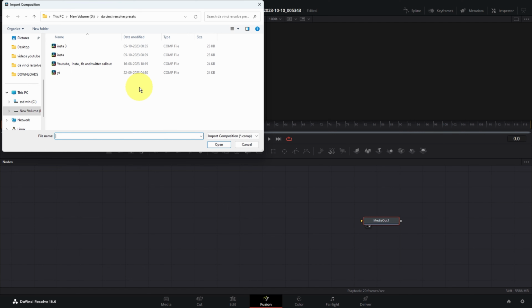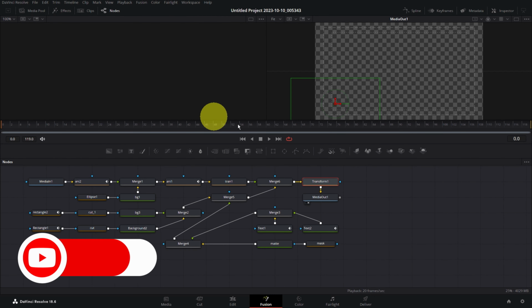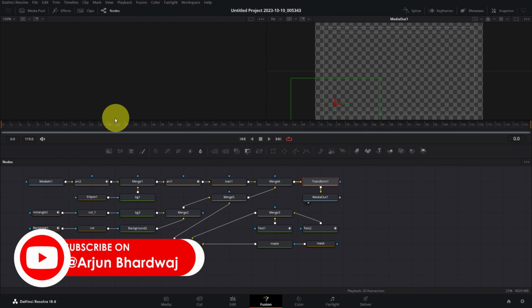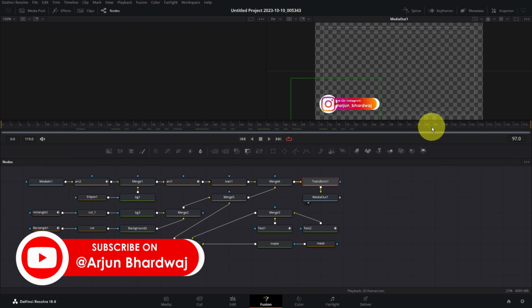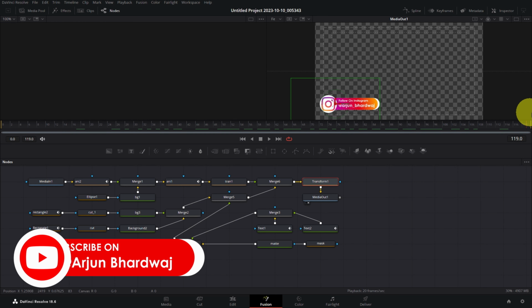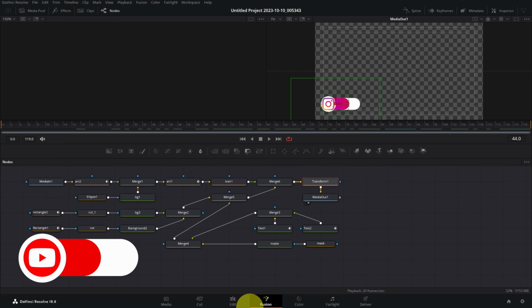That will open the desired location where you have saved your Fusion Composition before. So to use that Fusion Composition, you have to simply click on that like this, and this is how we reuse our Fusion Composition or import our Fusion Composition in DaVinci Resolve.